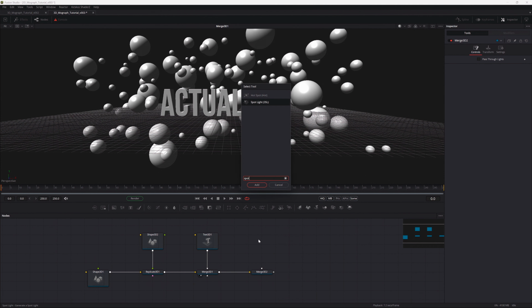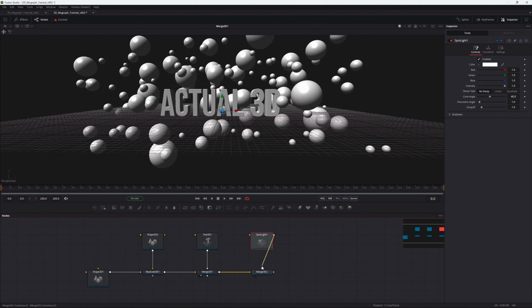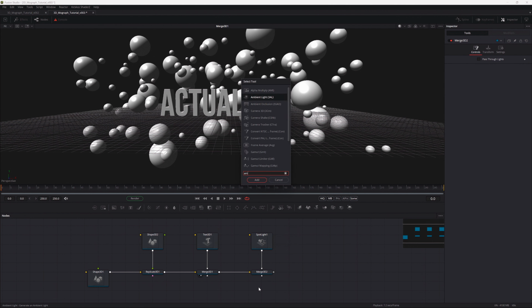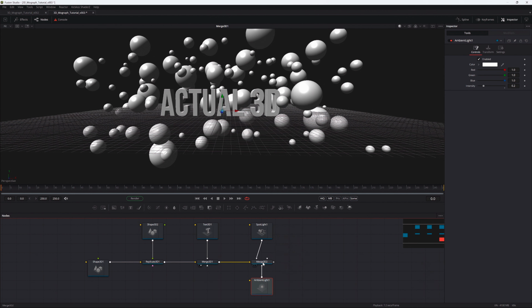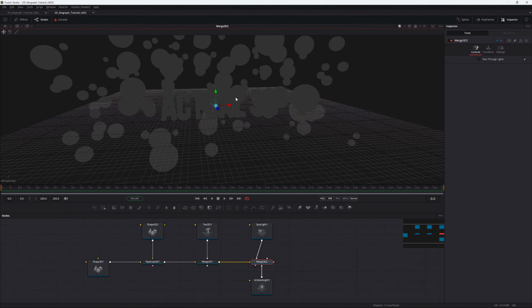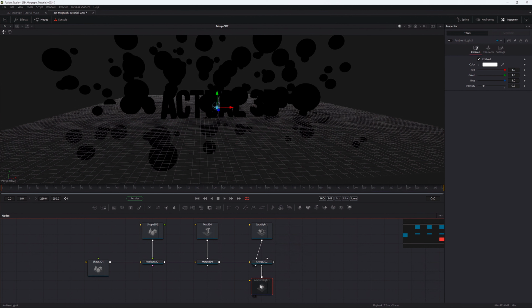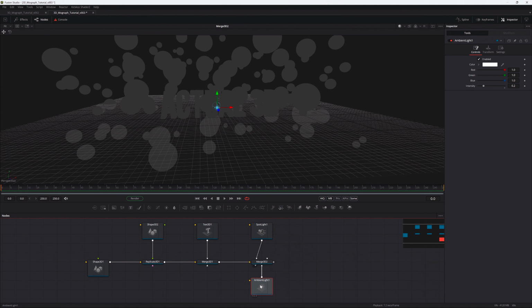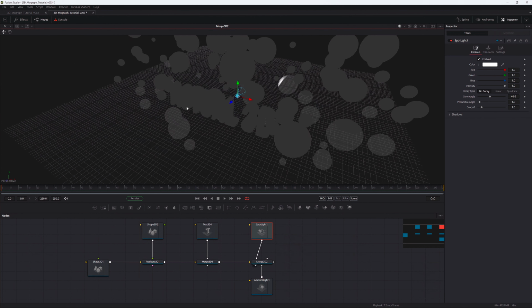So we need a spotlight, type that in, and we need an ambient light, like so. If we view that, you can see we have lighting enabled. So we have the ambient light, which is essentially a really low setting. And then we have the spotlight in here doing its thing.